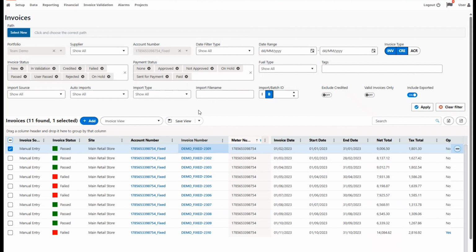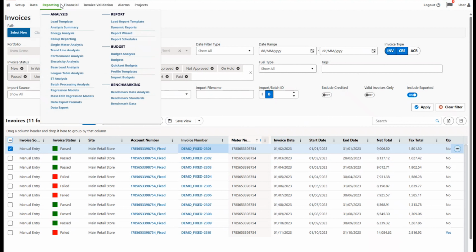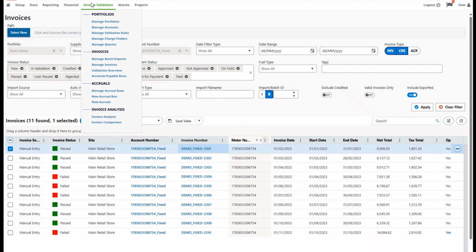You might do EDI files. If you do, you would either set up an auto import for those to come in, or you would import them the same place that you would do your half-hourly data, for example. Once you've imported the file, if I come back to the invoice validation menu and down to manage batch imports.